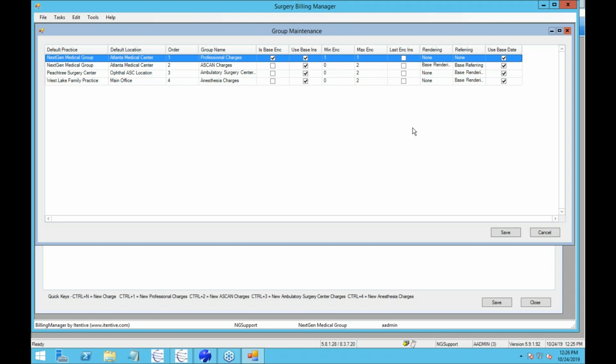So what we're seeing here is the maintenance screen where we define the encounters that we're going to create. In this case, in the ophthalmology scenario, when the patient checks in, we're going to do the professional charges. We're going to check them in to that practice. We're going to use this as the base encounter. So when they check in NextGen at the front desk, they're going to go through their normal auto flow. They're going to get the patient. They're going to create the encounter. They're going to add the insurance, so on and so forth. So that piece will still happen as you would today in NextGen.